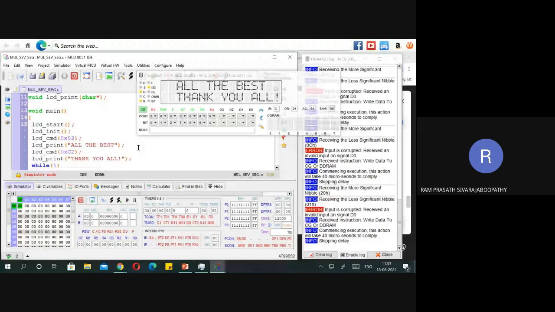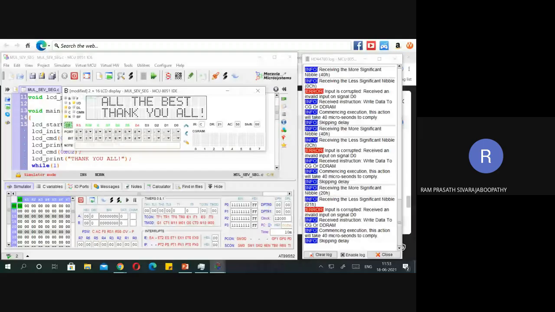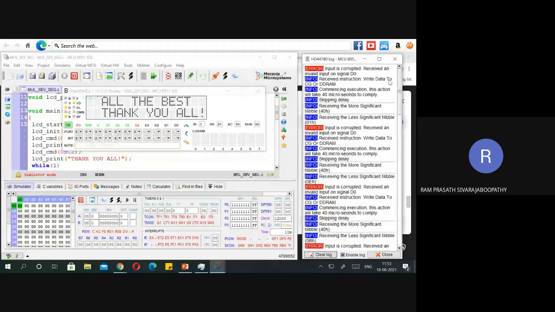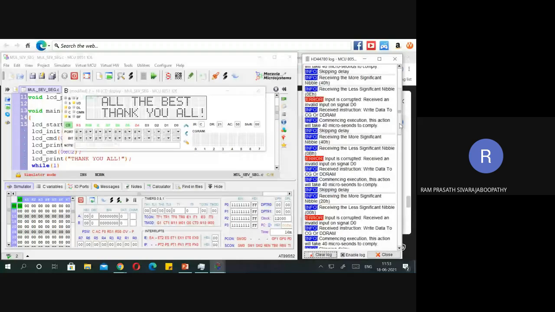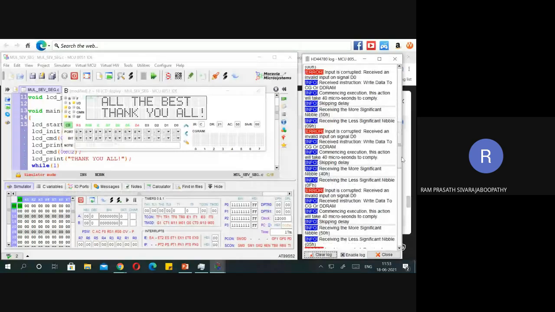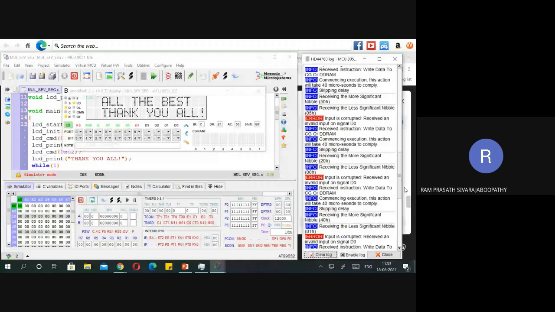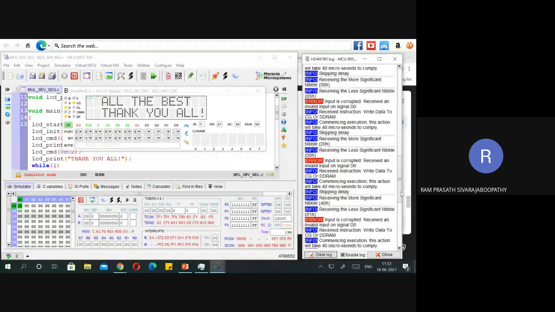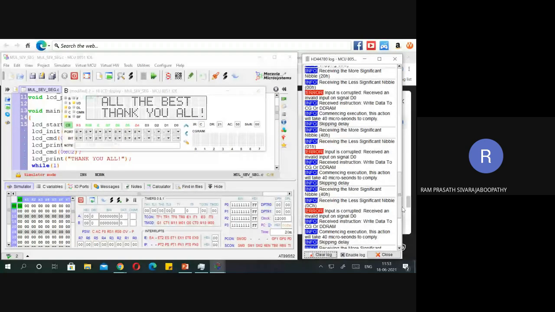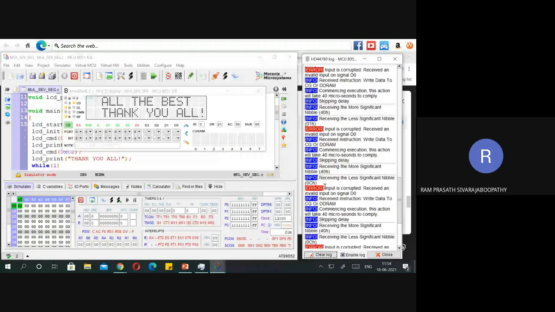Here you can see what all things happen for each and every command I have given. Yes. See, initially, I think the previous things are over. Here you can find all the commands we have given. All the commands are noted here. So whatever data I have written, you can see it receiving the more significant value, then receiving the less significant nibble.